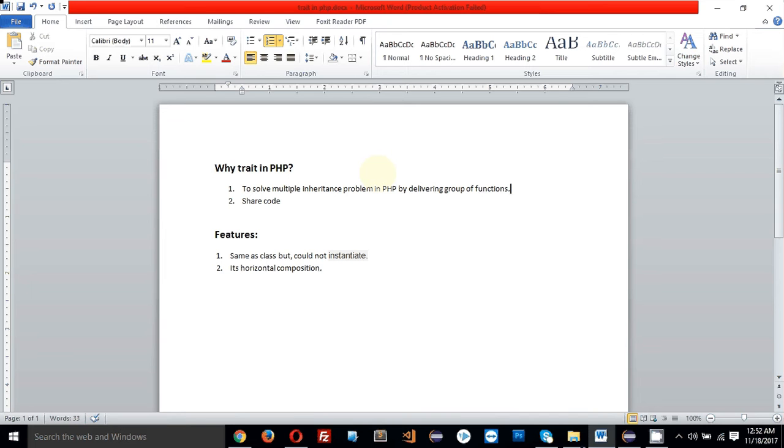It's just like a class, but you cannot instantiate it like a class. It only shares or reuses a group of functions, just as we reuse the functions of a base class. It's just horizontal composition, not vertical composition.